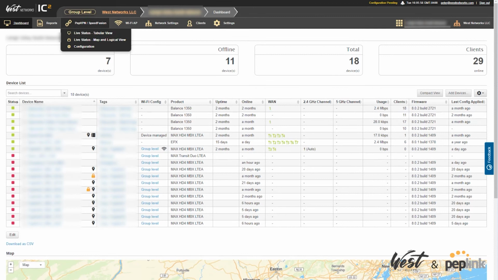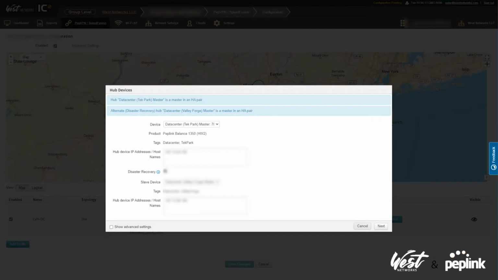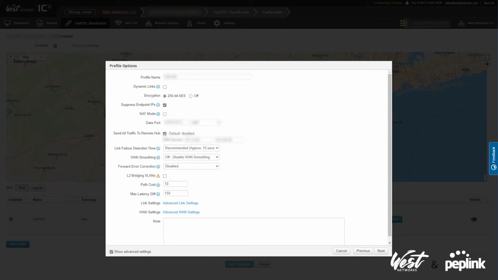So if you're using InControl, you just go to SpeedFusion, go to Configuration. Assuming you already have a SpeedFusion tunnel created, edit your tunnel. You're going to click Next, and then Next again, and then you can hit Show Advanced Settings. Now, if you want to enable forward error correction on all of your tunnels in your configuration, you can just hit Enable Forward Error Correction there.